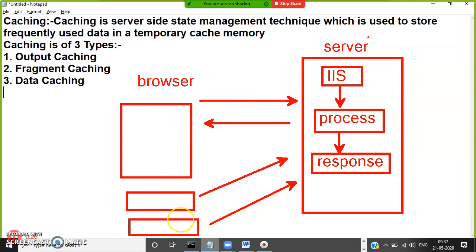So what to do here? Instead of generating the response every time, we'll create a cache memory. Cache is a server-side state management technique which is used to maintain frequently used data in a separate memory. Whenever a client sends the request, IIS will accept it, process it, generate the response, and store the response in cache memory. When other users send the request, it will not be processed again. The response will come directly from cache memory.